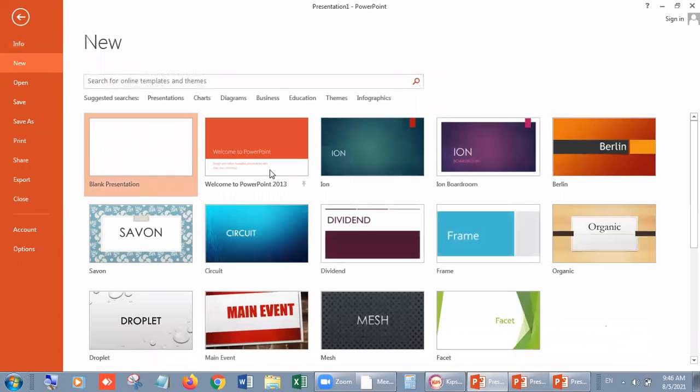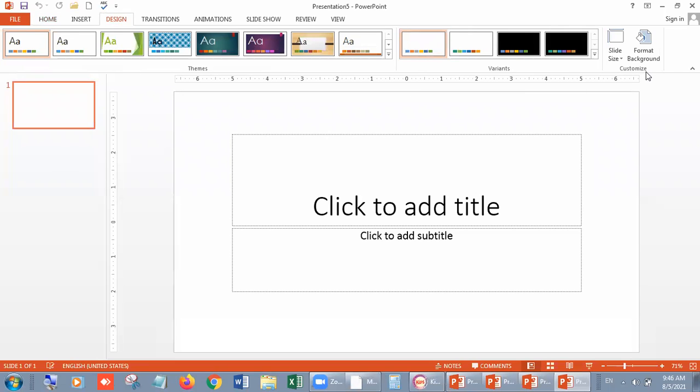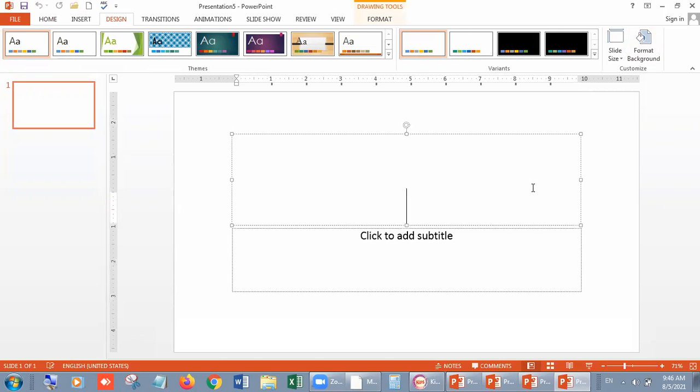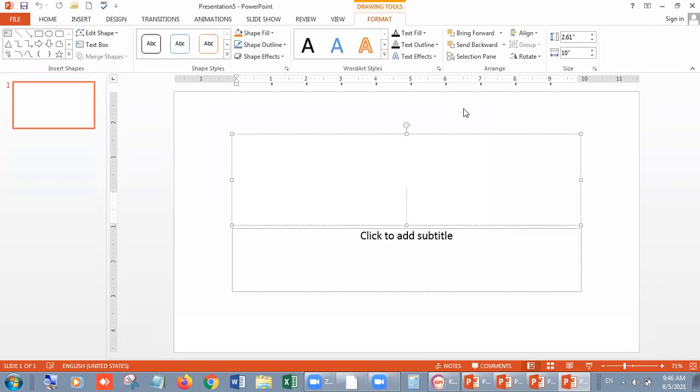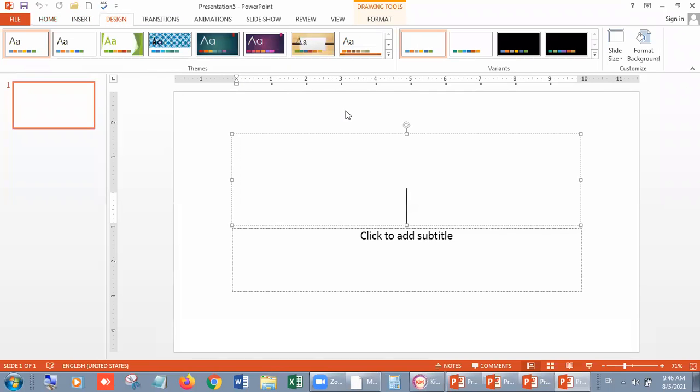effect of color scheme. Look beta, go on design. Then you can choose format background. Click on it. When you click inside the slide, you will get another dialog box, sorry, another tab, that is format. And from it, you can change the color of it. Okay, but you can also do the same from the home tab. Home tab. After that, design tab you can choose.